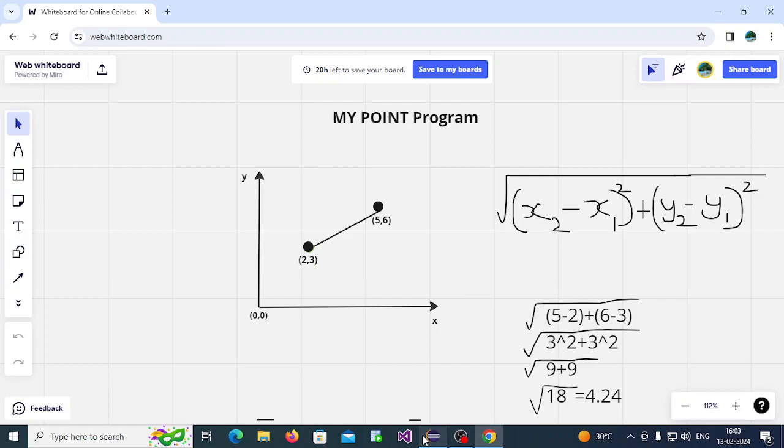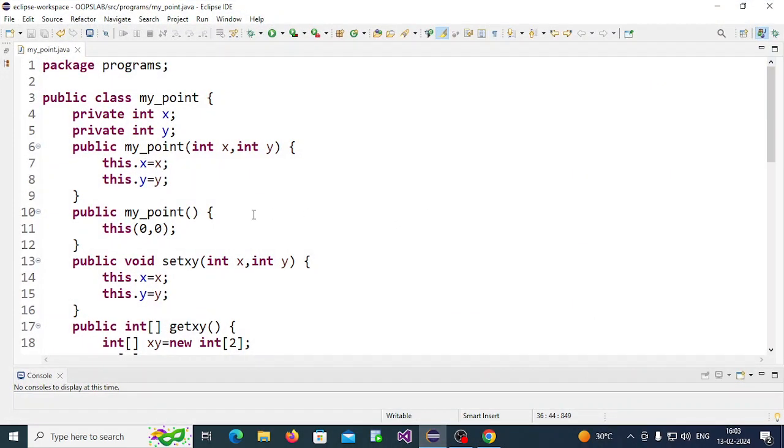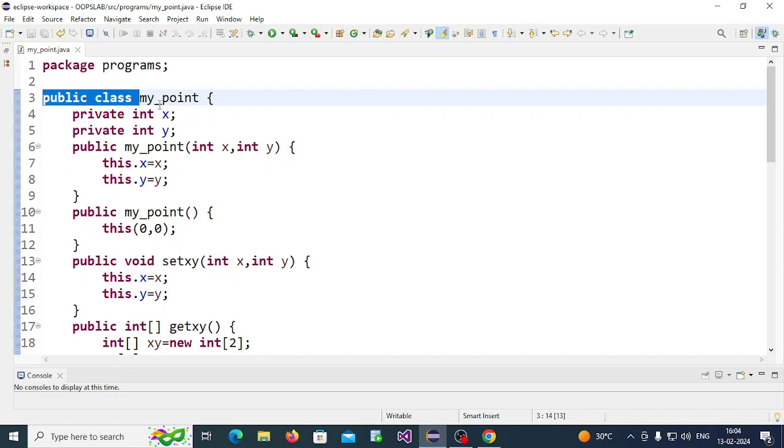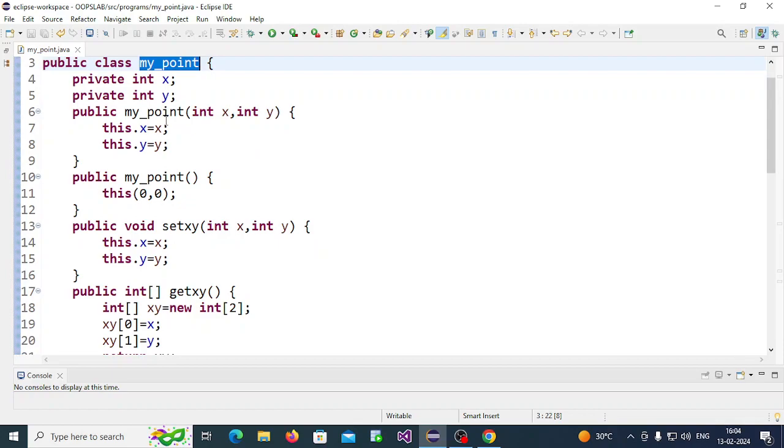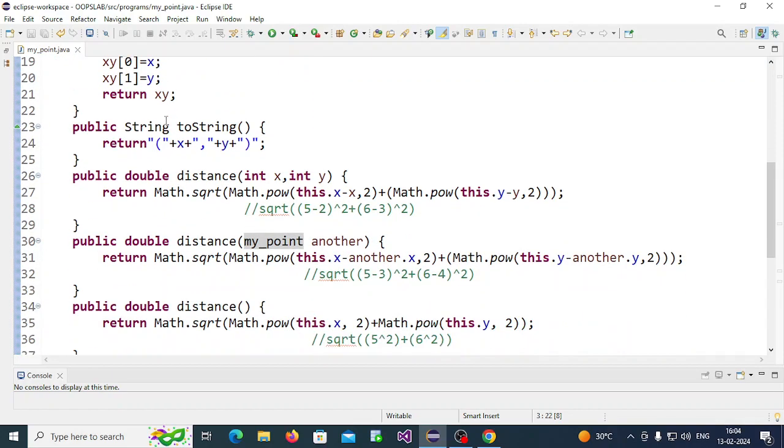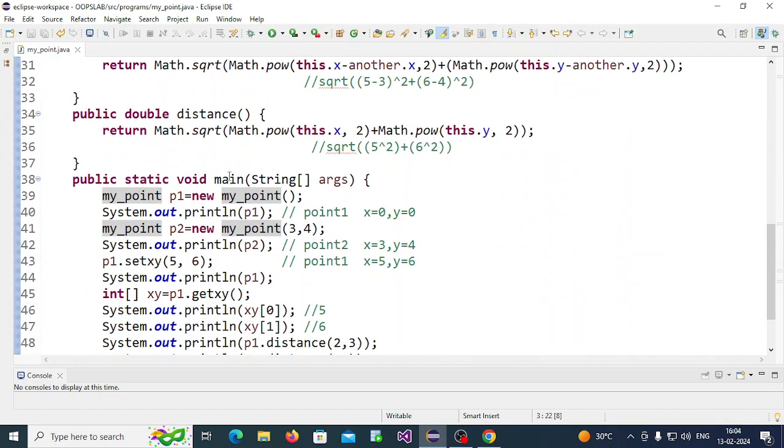Now let's see the program. This is our program where we have created a package called programs. Inside the package we have written class myPoint, and we have two private variables x and y, which are not accessible outside the class. Once we execute this program, it will directly go to the main method.